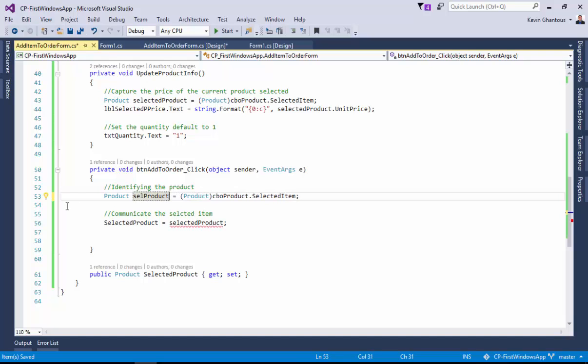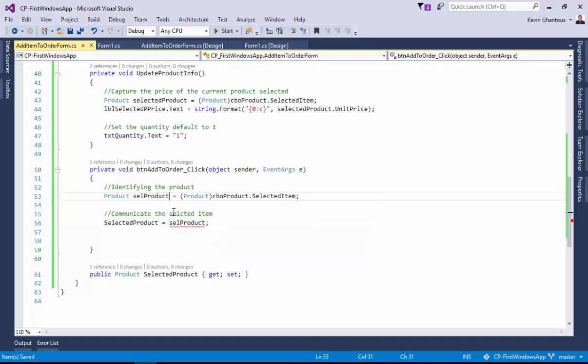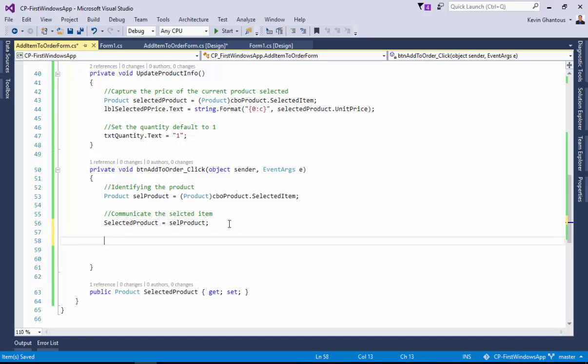And since I typed over that existing variable, I get this little helper quick action. I can drop down and say rename selected product to SEL product. If I click that, it'll do the rename for me throughout my code. So that's a nice little helper. So now we're taking this CBO product.selected item, putting it in the SEL product variable, and then we're passing that value into the selected product property that's public that can then be seen by the main form. And then the final steps will be for us to set the dialog result.